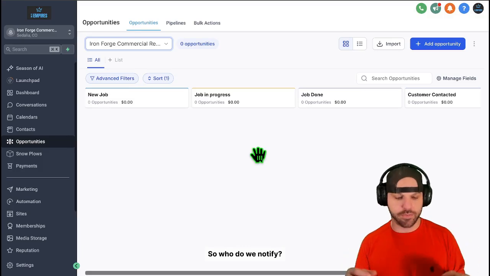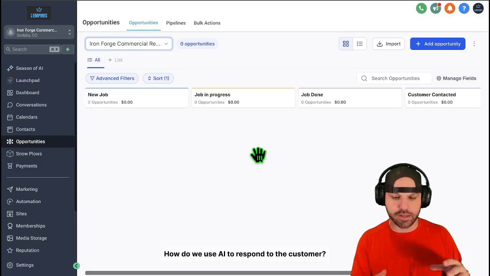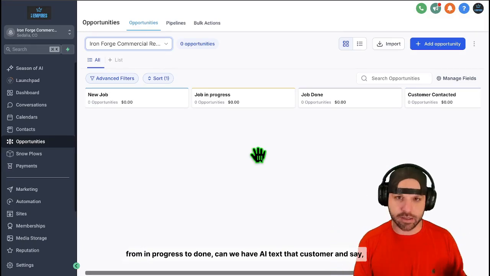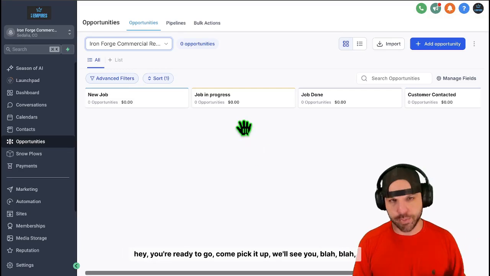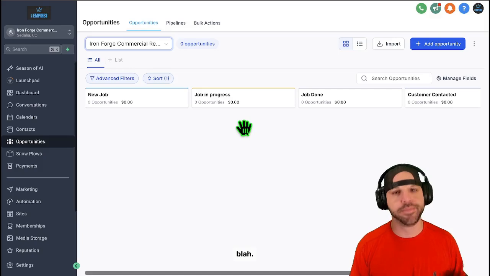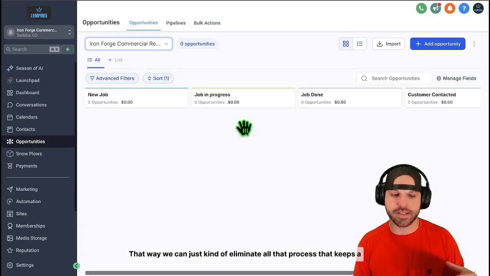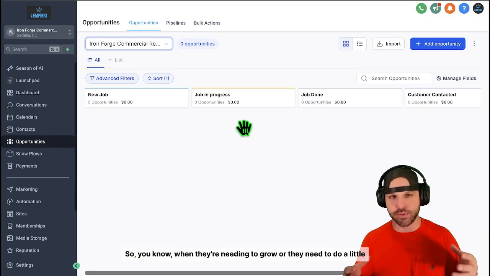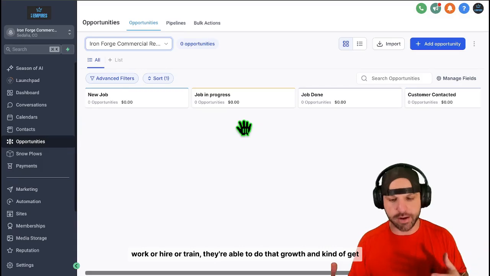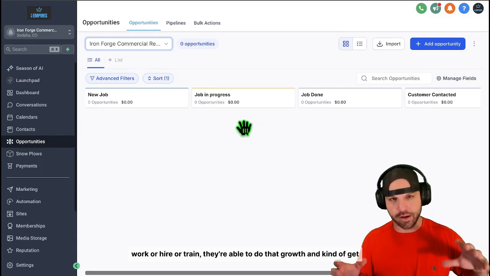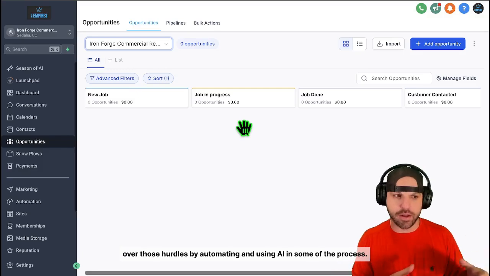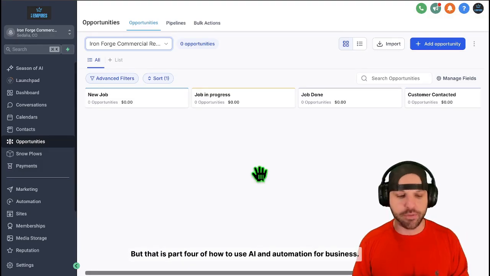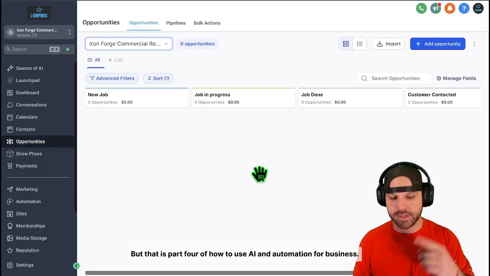So who do we notify? How do we use AI to respond to the customer? If the job goes from in progress to done, can we have AI text that customer and say, hey, you're ready to go, come pick it up, we'll see you, blah, blah, blah. That way we can just kind of eliminate all that process that keeps a man busy at work. So, when they're needing to grow or they need to do a little bit of extra work or hire or train, they're able to do that growth and kind of get over those hurdles by automating and using AI in some of the process. So that's what we will go into next, but that is part 4 of how to use AI and automation for business.